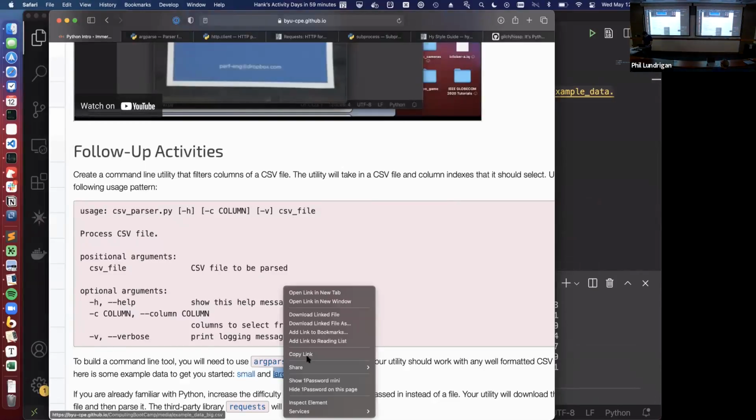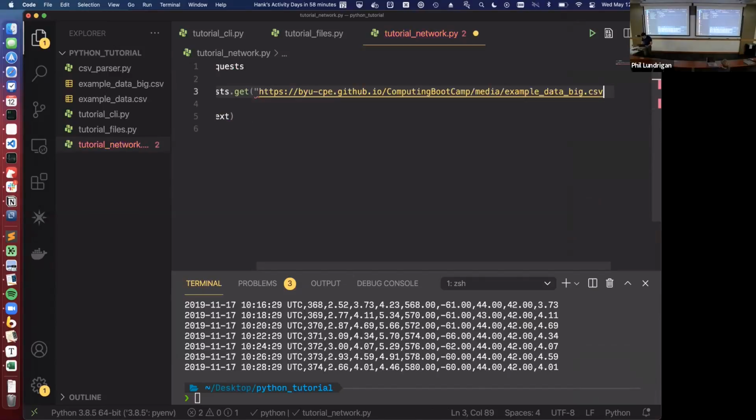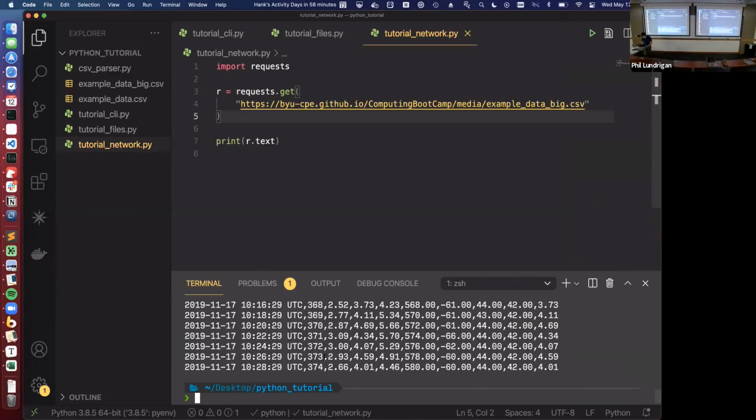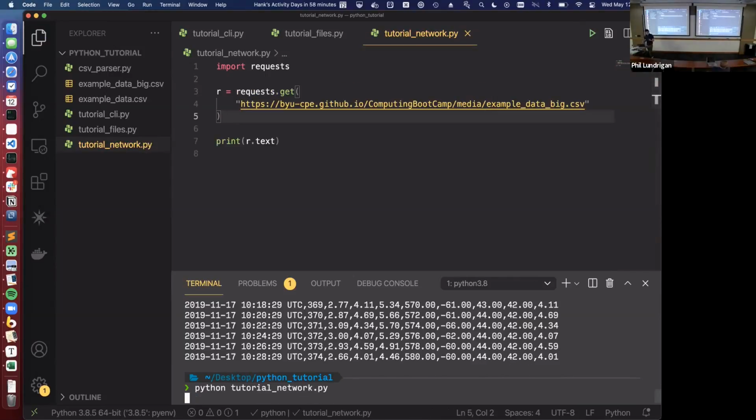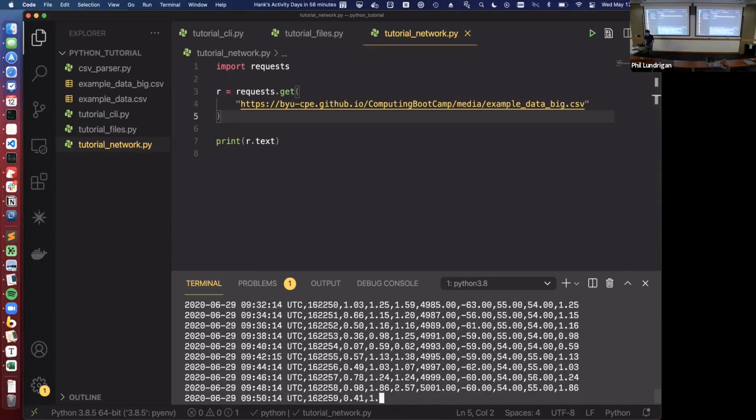Let's do the large one just to make sure that this is working properly. Notice it's taking a while because it's having to download 40 megabytes of data. Now it's printing it out.